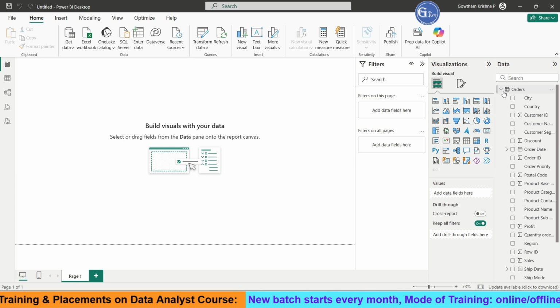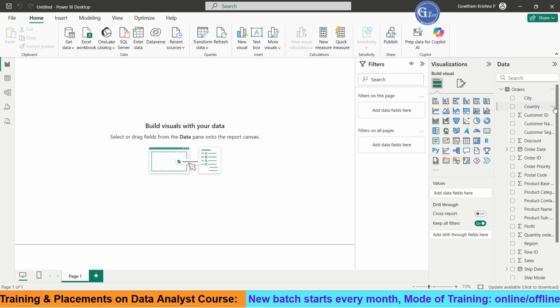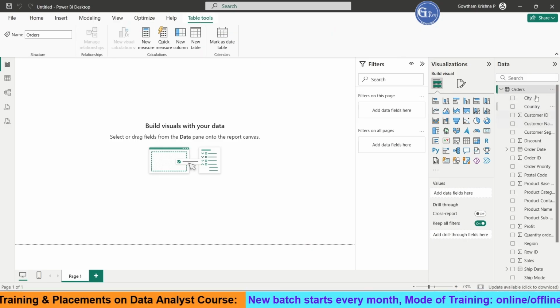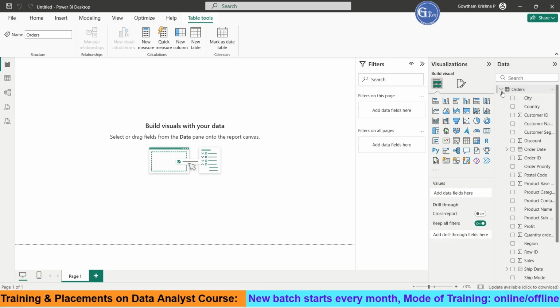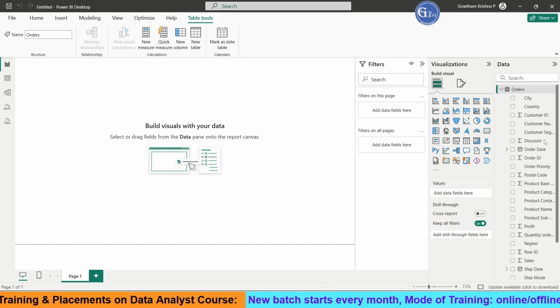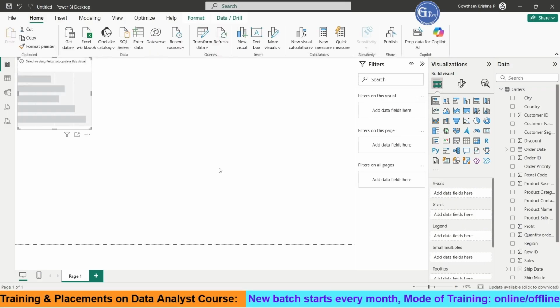We are in Power BI Desktop. I have connected to the Sample Superstore Excel. It has a data set with different columns like this. Here we are trying to create field parameters based on fields and measures. First we will see how to create a simple visual, then we can convert that into a field parameter.